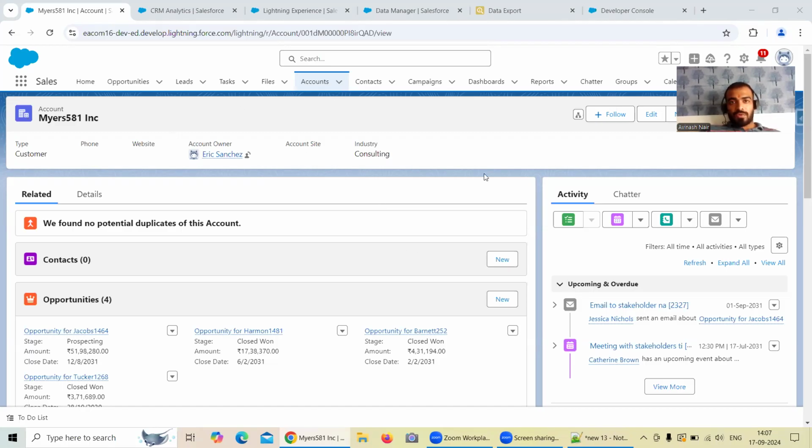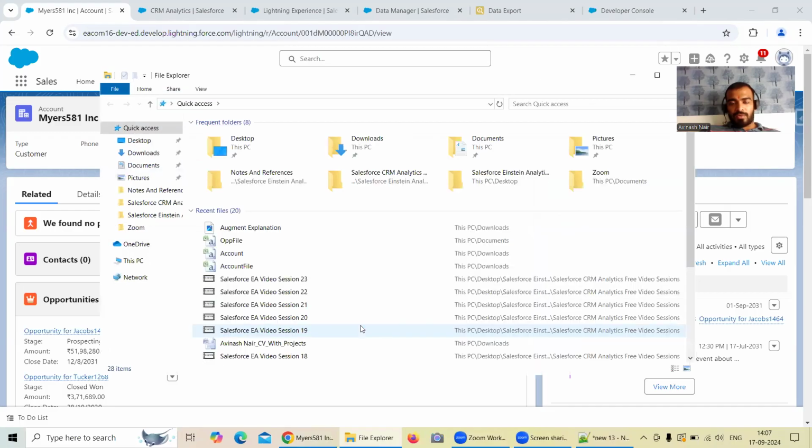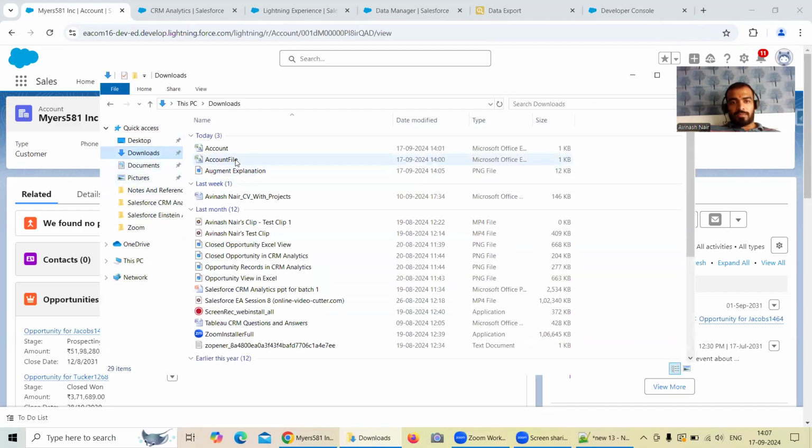In today's video, we will further learn about the augment node, but today we will take a relatively simple example. We will try to understand the augment node with the help of a CSV file. I have one CSV file with me. Let me show you that.